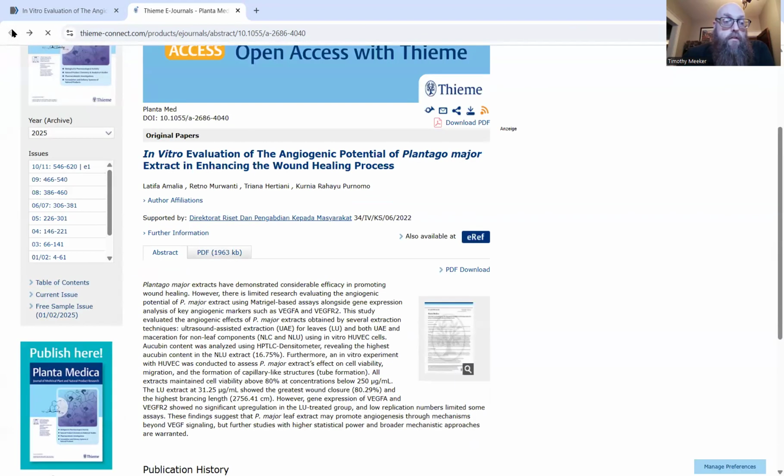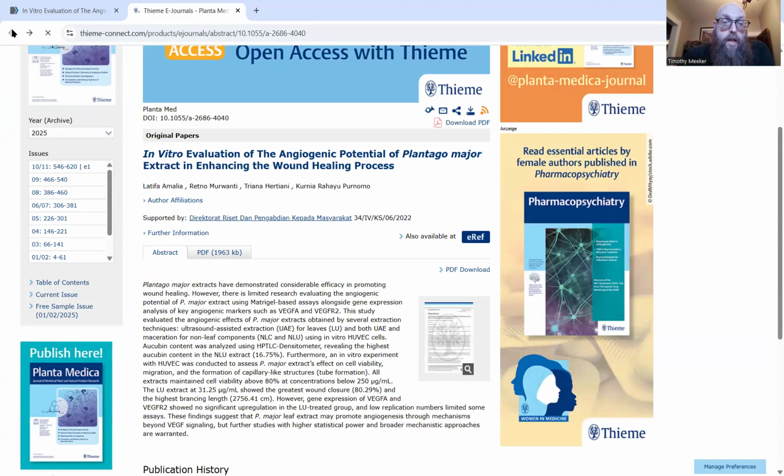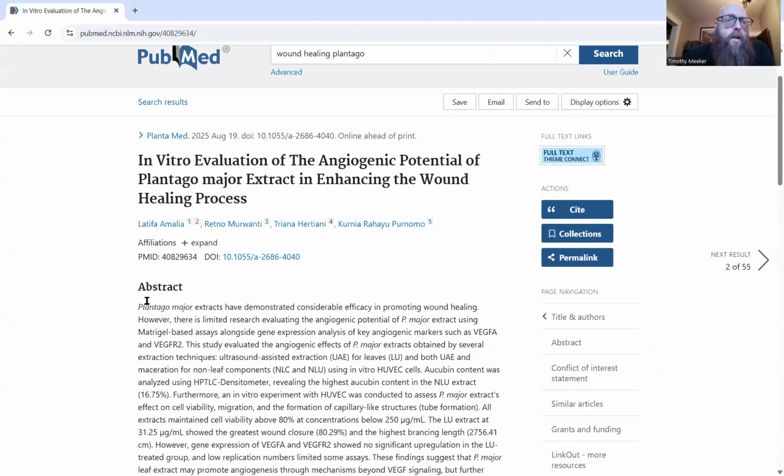The publisher publishes Planta Medica. I'm sure they're good, but if you are without significant resources, you may not have access to this journal. But this tells me that there has been something published on Plantago major extract in enhancing the wound healing process just this year. So August 19th, last month, in fact.